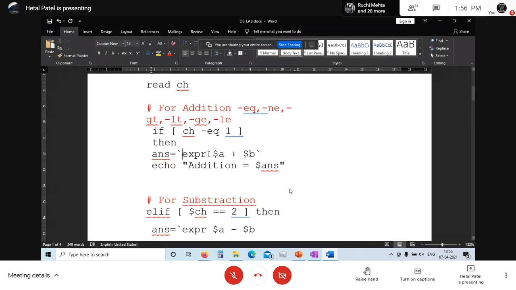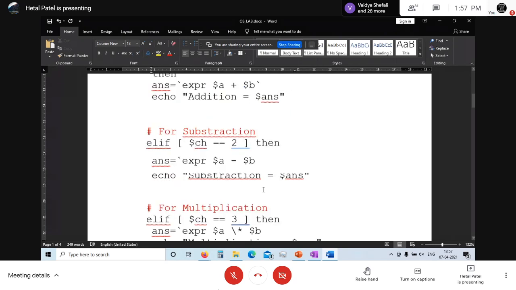So this is a sign which is available below your tilde sign, below the escape sign corner. I don't know the name of this. It is the sign used for this expression command. Now the echo $answer will print the answer, the addition of these two.